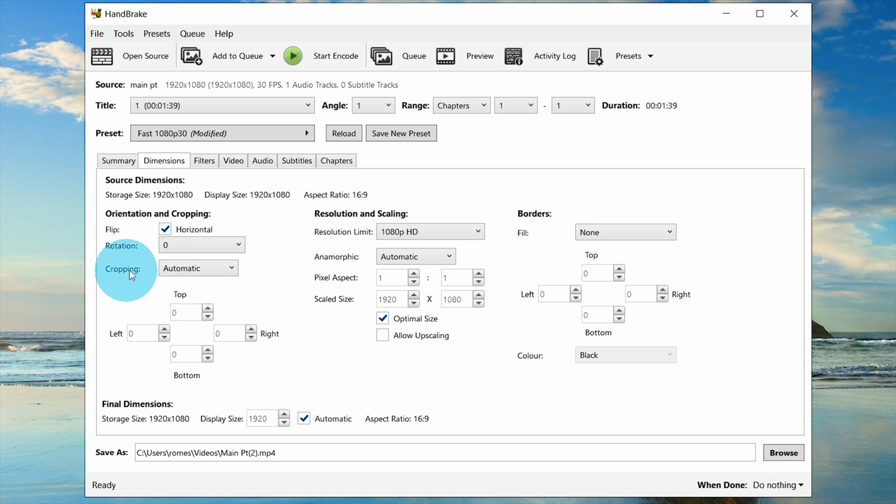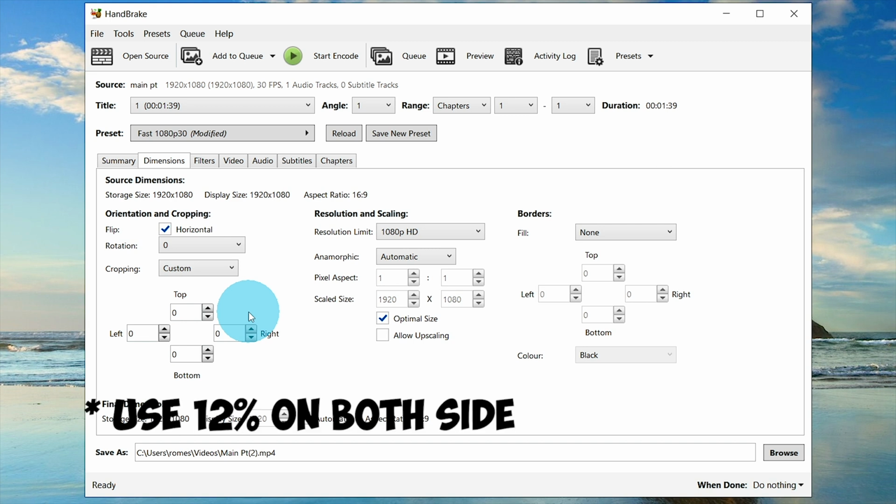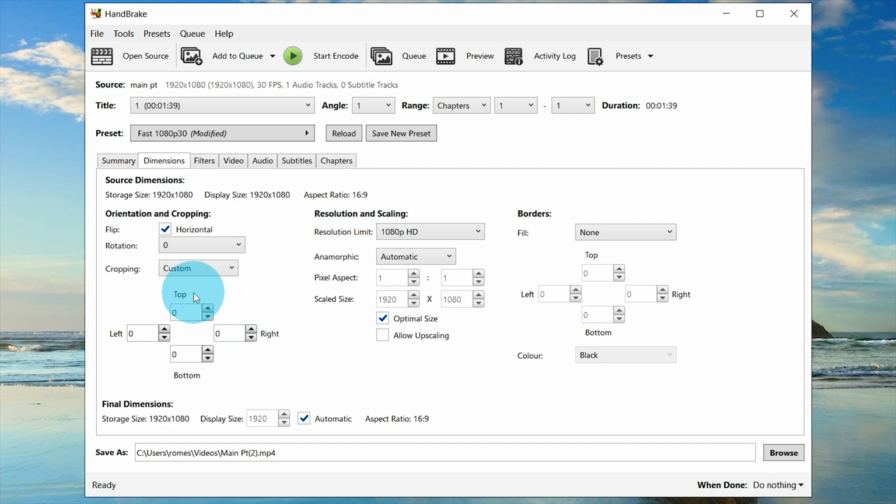And in the croppings, you can crop your video. So from the drop down list, select custom, and here you can add values on the top, bottom, left, and right. Now if you want to get the cinematic bars on the top and the bottom, then you're gonna add 10 values on the top and 10 values on the bottom, and that should do it.